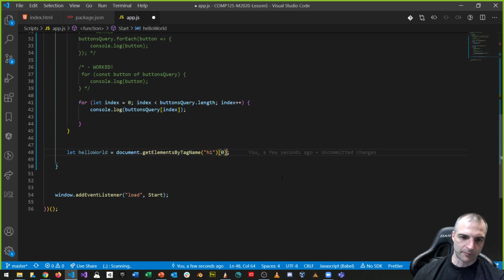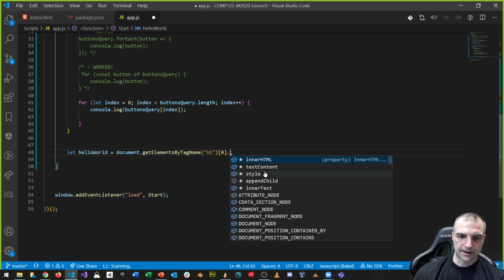I want to get that by going to the h1 element, then going dot, and I want two things. You can go innerHTML or textContent. Sorry, one more, innerText. There's innerText, textContent, and innerHTML. Let's look at all of them. Let's look at innerHTML.